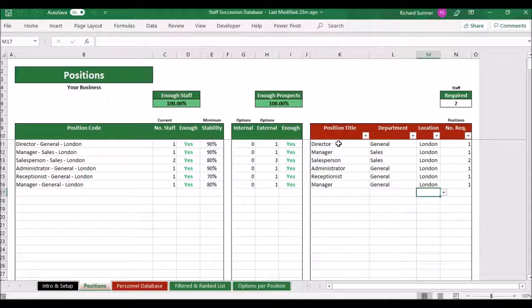And as you can see, when you fill in, for example, director in the general department in London, what happens there is it'll put the three together, director general London, and that will be your position code. So you use that whenever you're looking for that particular position to be fulfilled.